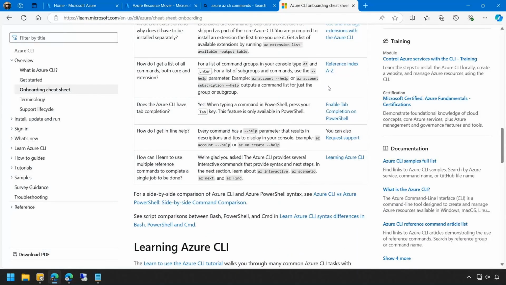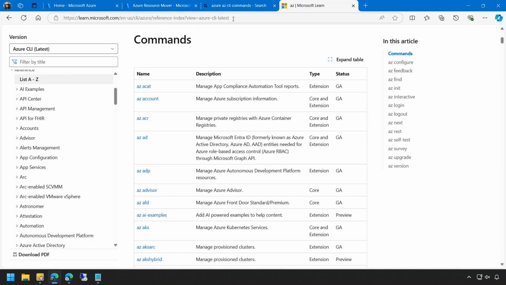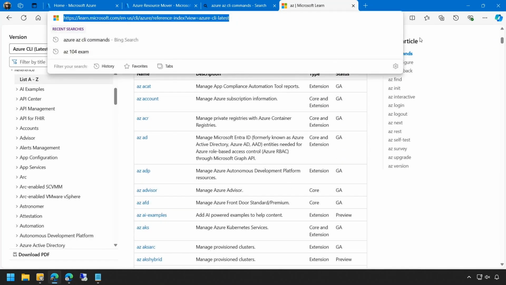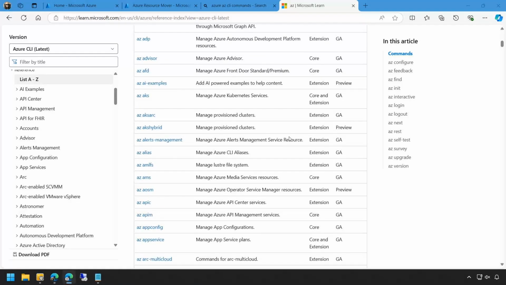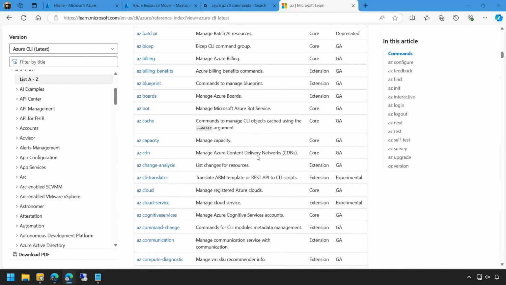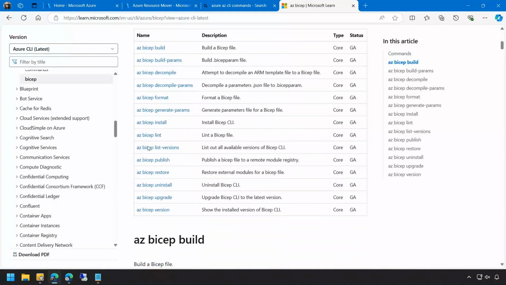Is this the one down here? Reference index, list of all commands, boom. And then here's all the commands. I'm also going to put this into the chat. And these are the Azure CLI commands. This is a list of the commands and what you can run. There we go. These are different categories of commands. Okay, so boom, Azure Bicep. These are different commands there. Anyways, I'll let you research those.